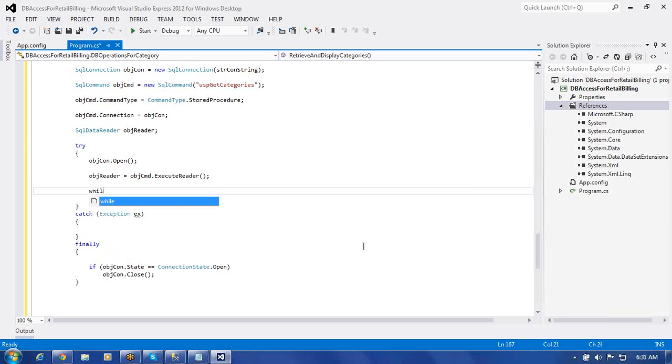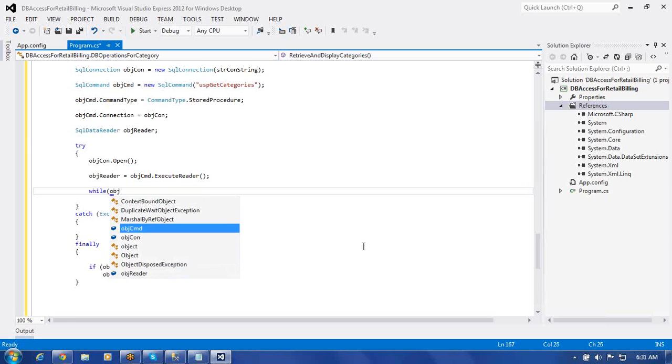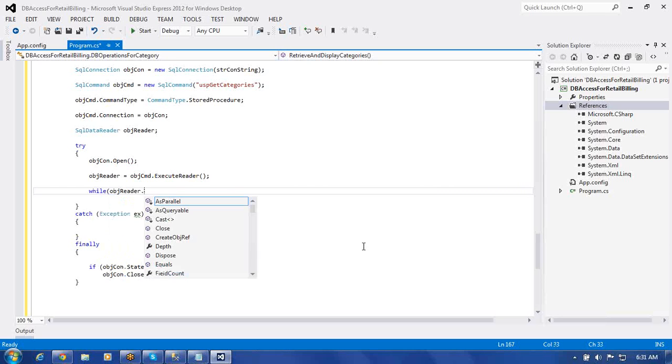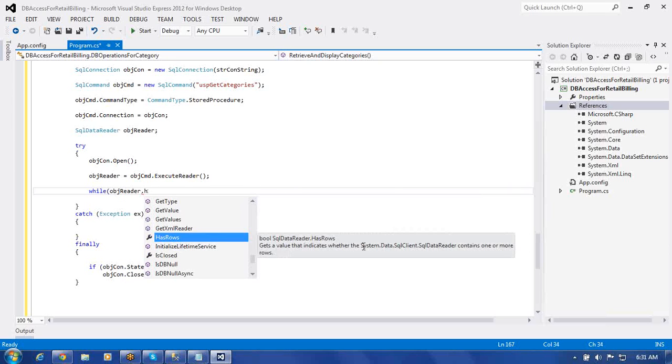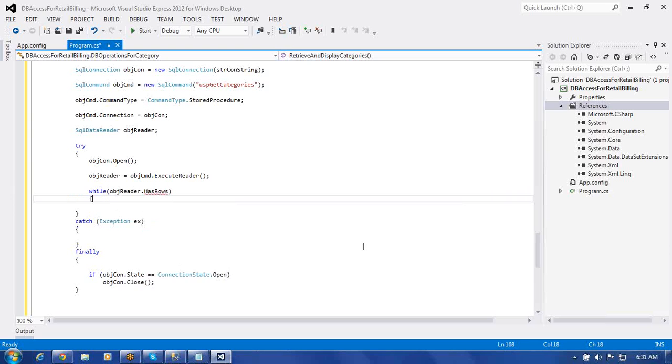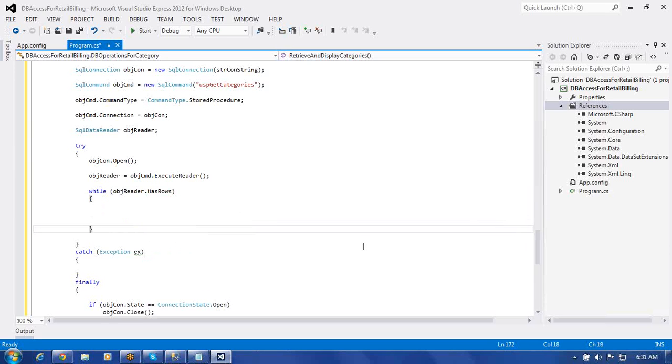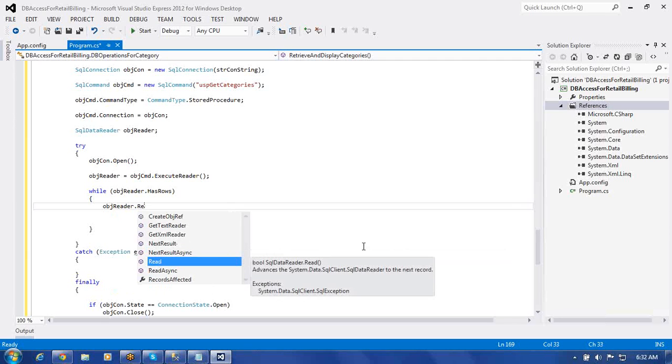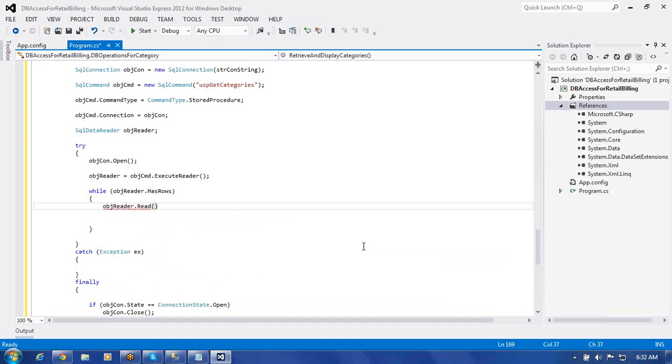So here write while object reader dot has rows. If it is having rows, in such cases we try to print it. If it's having rows, then try to retrieve one by one, try to perform the operation. Otherwise, even you can perform this kind of operation instead of has rows. Put here object reader dot read. You can perform a read operation. Then once you read here, try to display data.